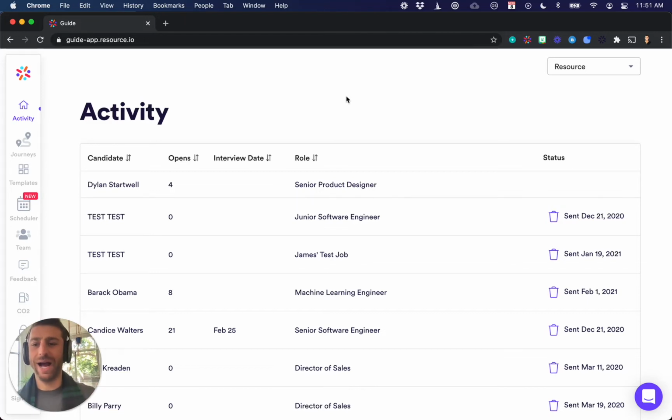Welcome to Guide. Once you log into your dashboard, we are going to show you how to set your Greenhouse up. First, quickly, why you would want to connect your Greenhouse.